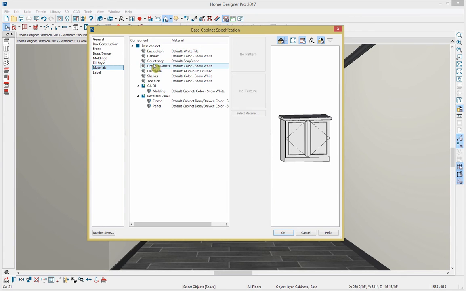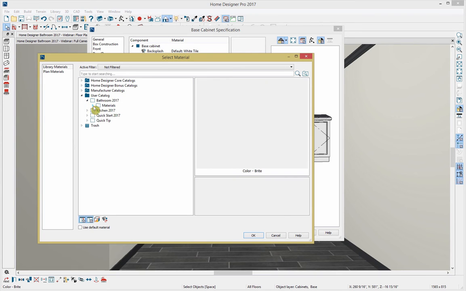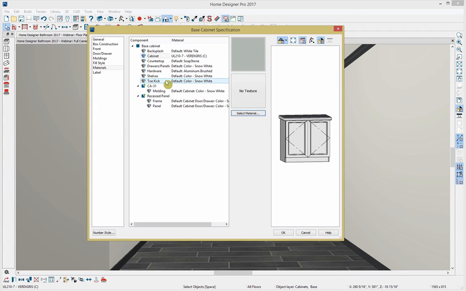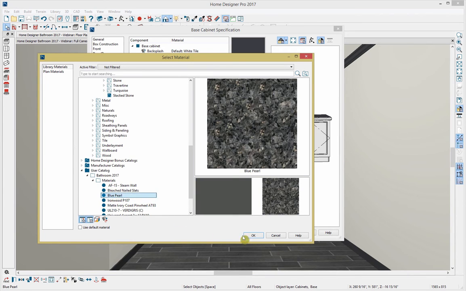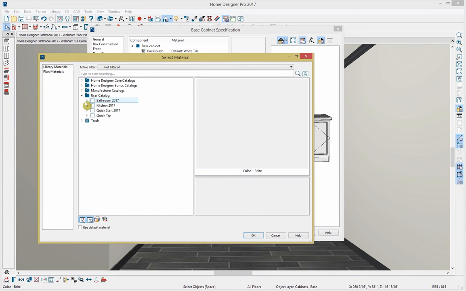Moving down to materials, we can adjust the materials and paint of our cabinet. I am going to get into my user catalog here and change this to the bare paint. Now there's a couple other features that I want to show you how to do in 3D perspective, so I'd like to change the countertop as well, to a blue pearl granite countertop. And I want to change the toe kick color. So that will obviously be the same color as the cabinet.